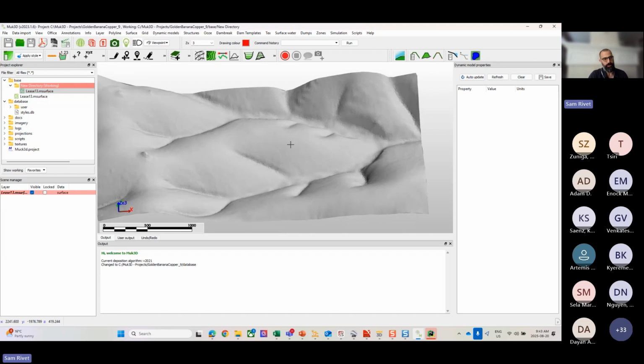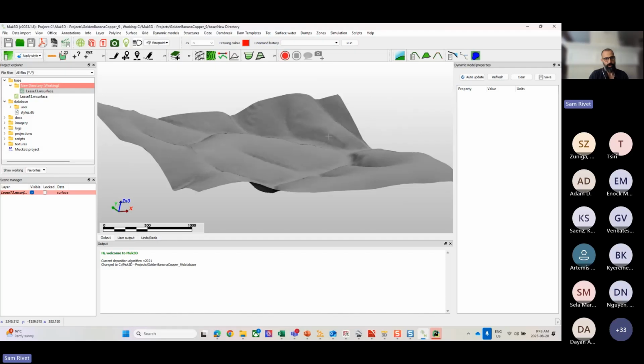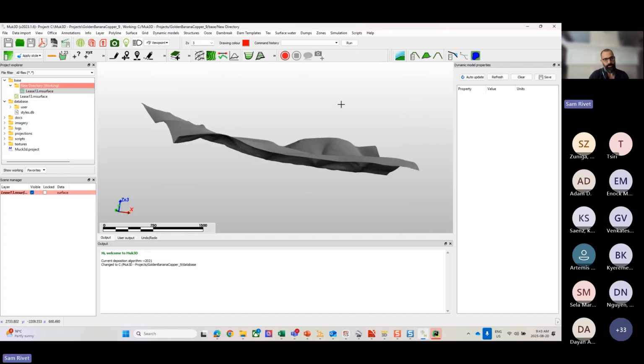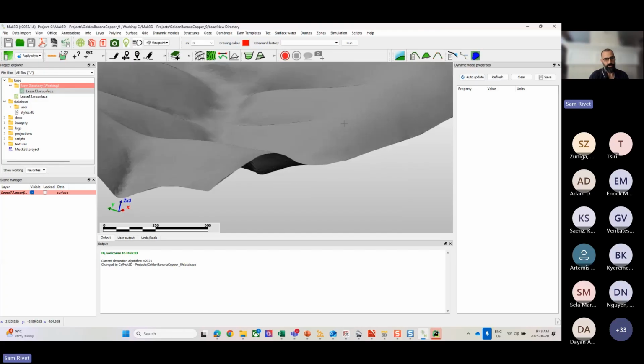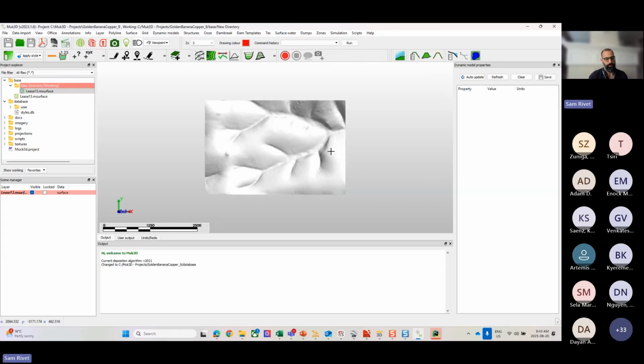Let's say you're in a tilted view and you want to go back to plan view, hit P. That'll take you back to plan view. If you're in tilted view, you don't like the zoom level, you want to go back to that original zoom level, original plan view, hit R on the keyboard.